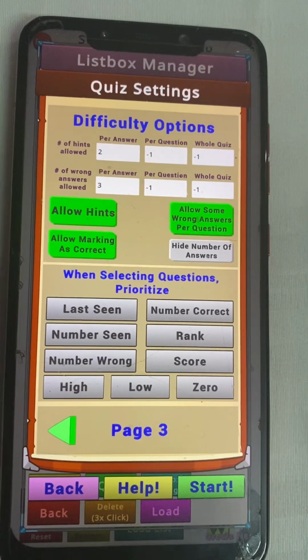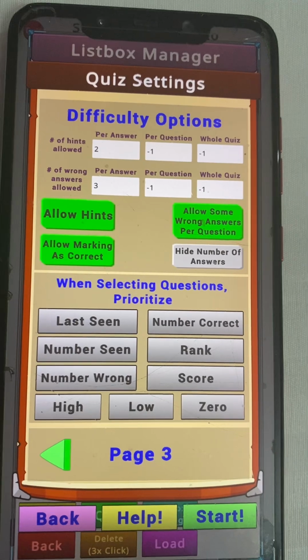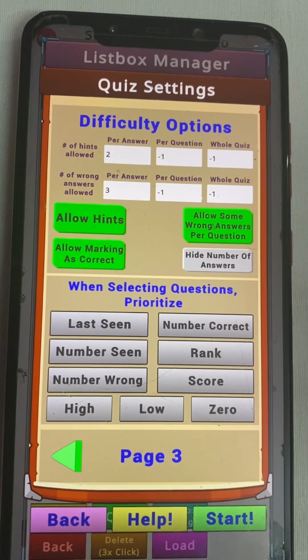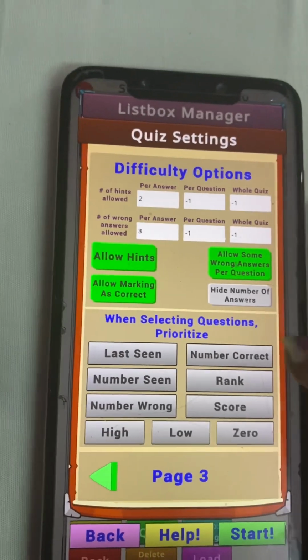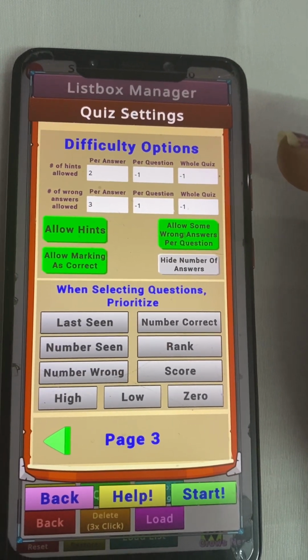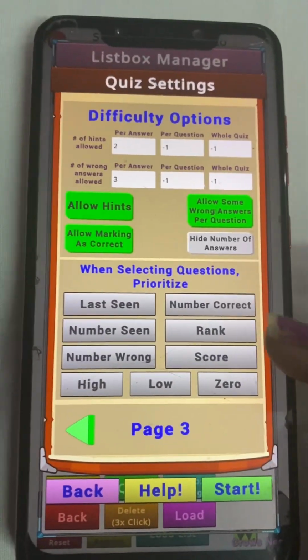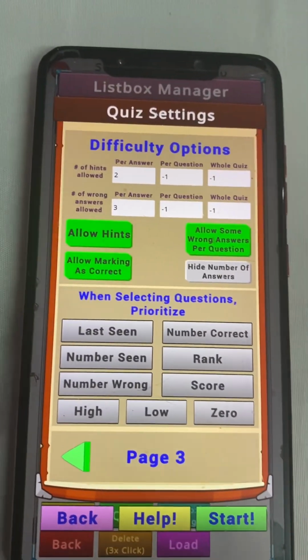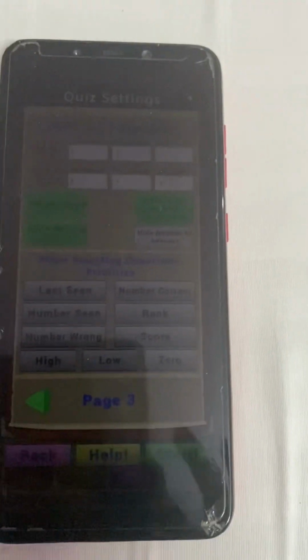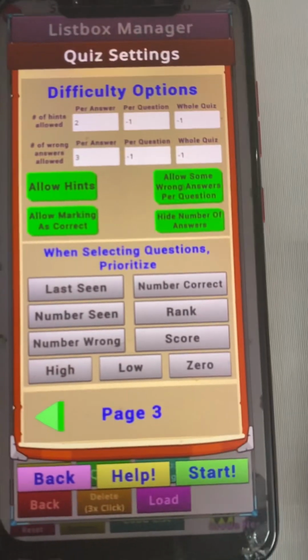Basically, if you took too many hints to answer a question, in my opinion, it should possibly be marked wrong. So you can decide how you want to do that. You can also say you don't want to allow hints by clicking on this, and so on and so forth. Now at the lower section, you have a bunch of options that helps to prioritize how the quiz throws up some of the words.